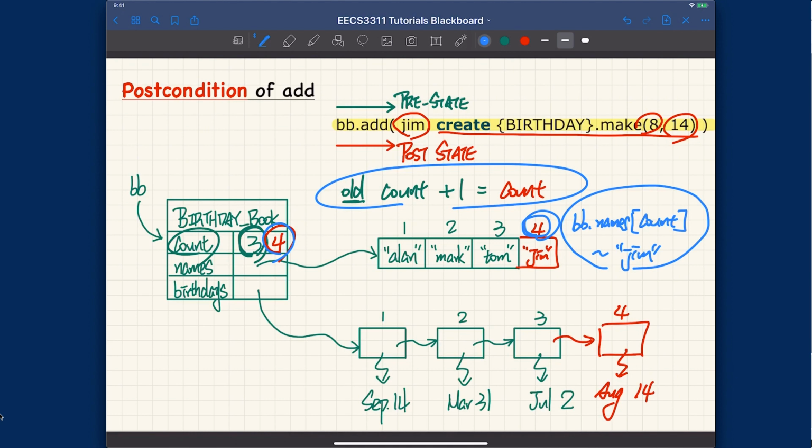What about the third one? Well, similarly, we want to make sure this date has also been added. So it will be something like bb.birthdays at position, so that should be the count value, the latest count value. That should just be count.